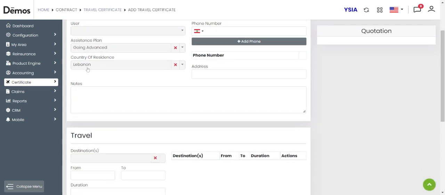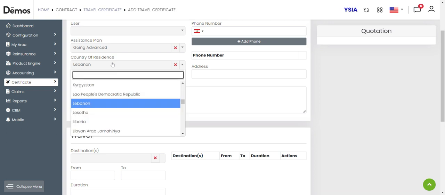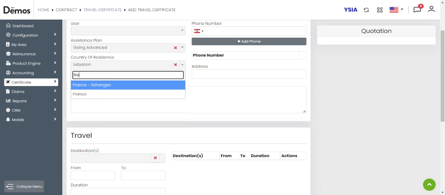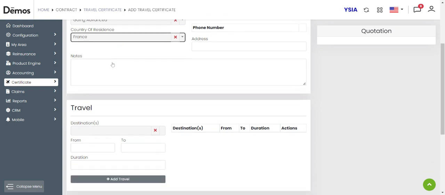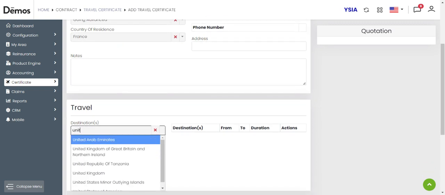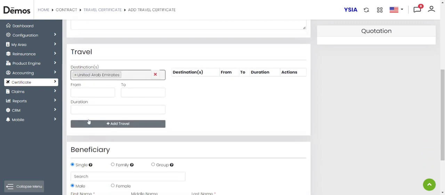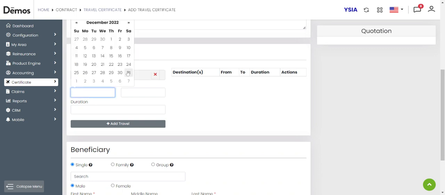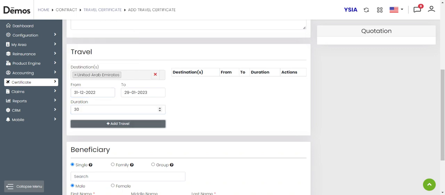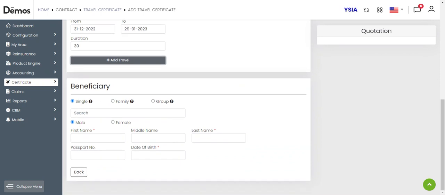Okay, we'll do country of residence. Let's say France. I'll be traveling to United Arab Emirates. We'll pick the date, the number of days, then name.